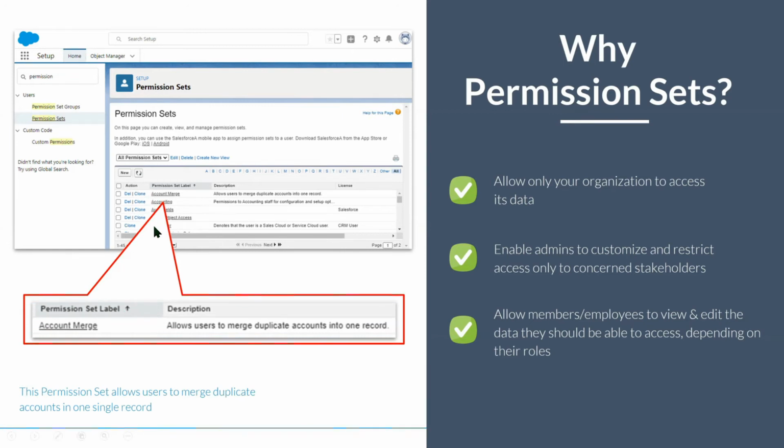And if you can see on the screen, there are multiple permissions which have multiple descriptions, right? So you can have different permission sets which you can assign to different users to do different things.